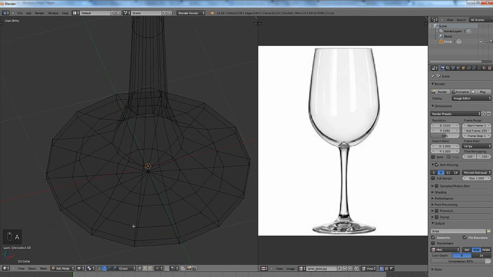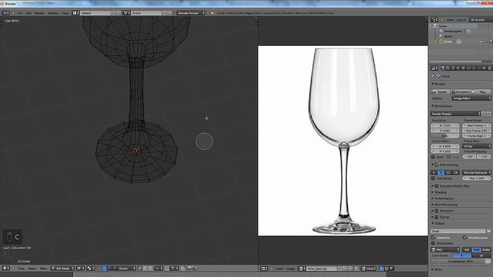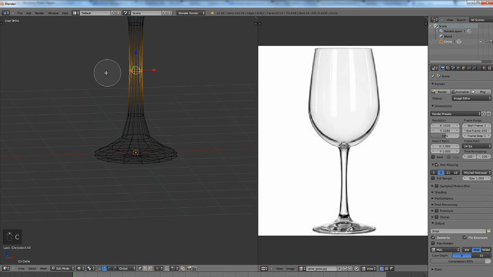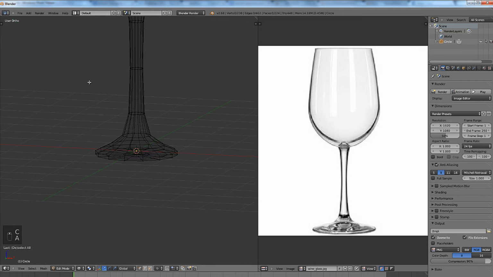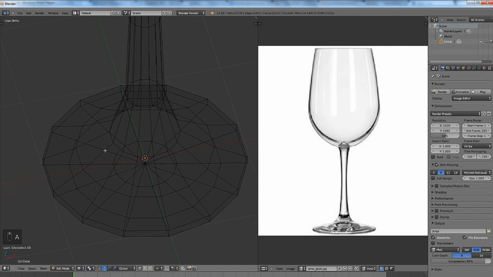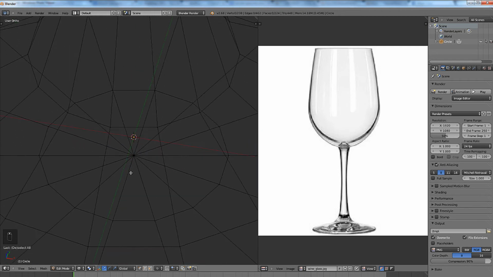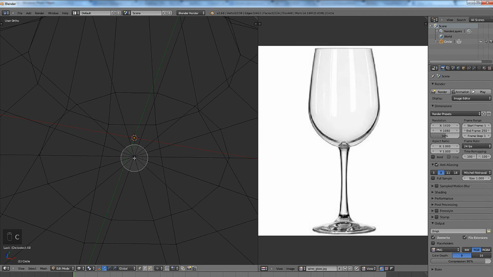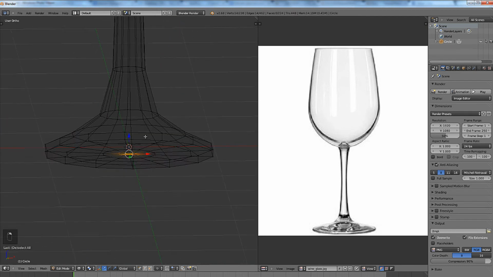Now another way to select is by pushing C, and that brings up this little circle. You can control the size of the circle by the scroll wheel on your mouse, and that is a nice little selection tool also. It's perfect for this little guy right here. C, and then just left click that.